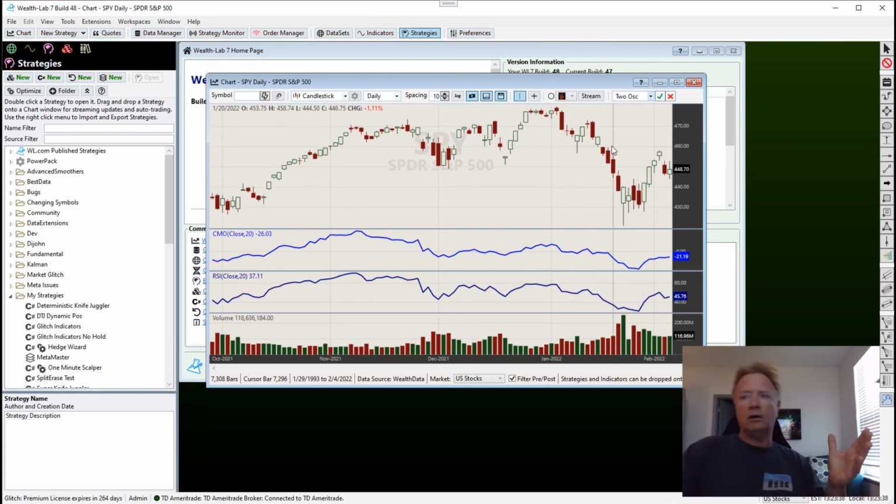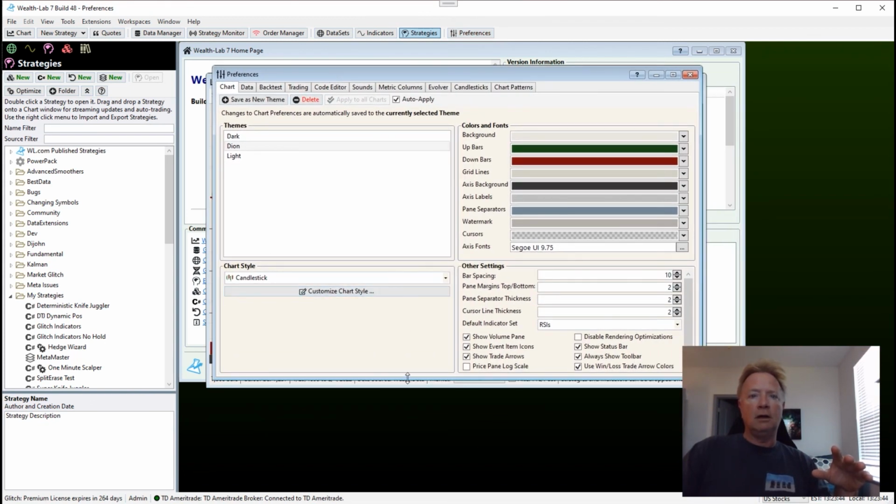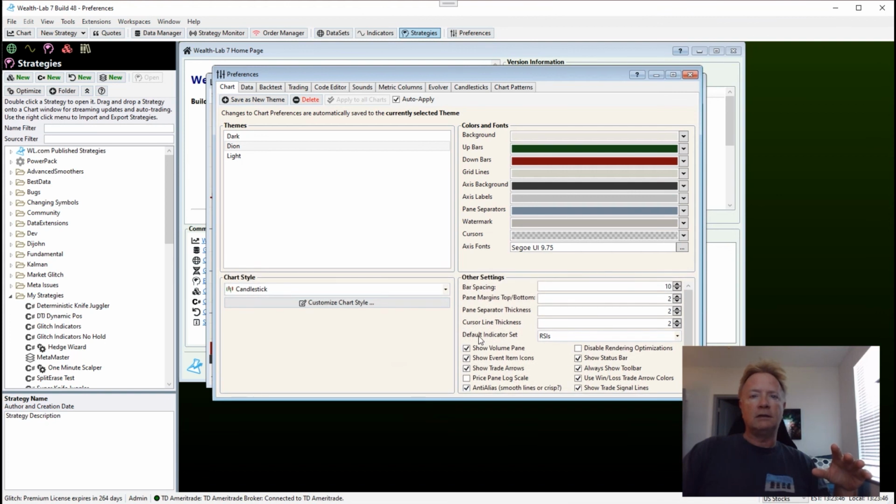The reason the chart opened with indicators is a new chart preference. Here on the bottom, you can select a default indicator set. So you can set one up or set it to none. And then whenever you open a chart, your favorite indicators will appear.